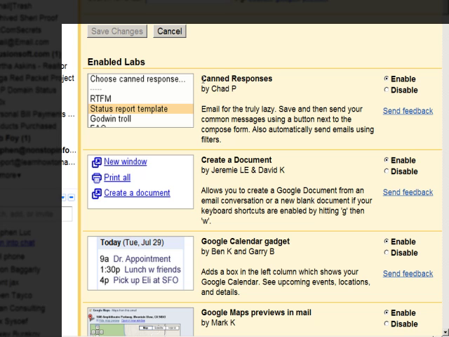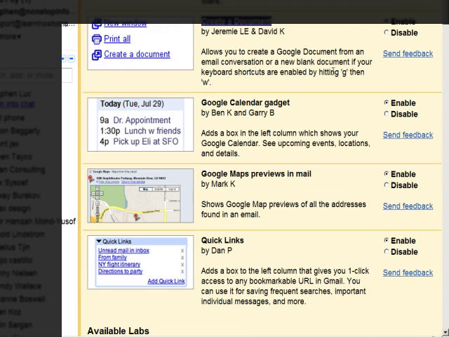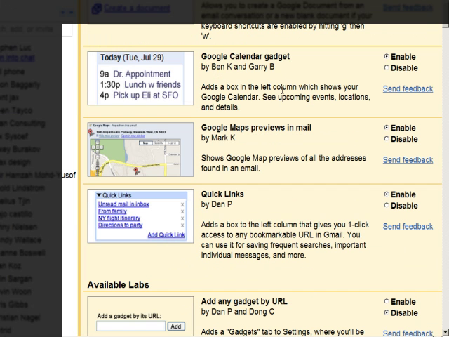This enables you to create canned responses. So for example, if you write an email previously and somebody asks the same question in the future, then you might as well create a canned response. I enabled this so that I could create a document out of my email. So if an email is important, I can create a Google document out of that, save it for later, and send it to somebody.